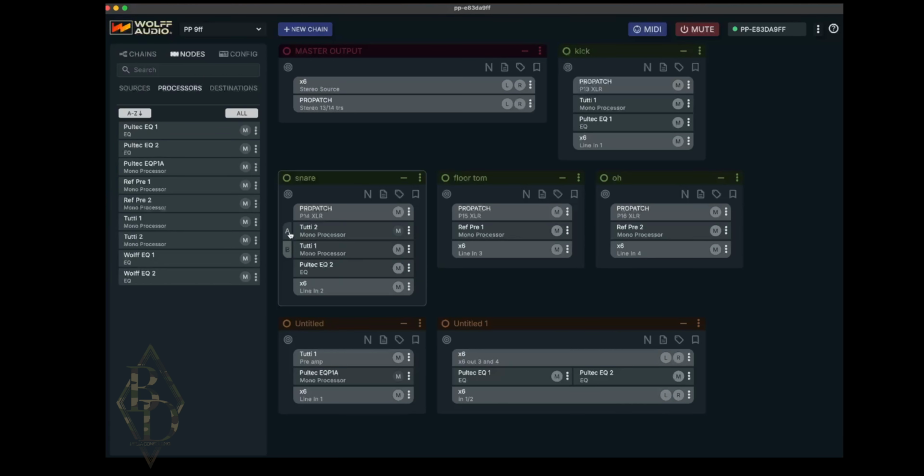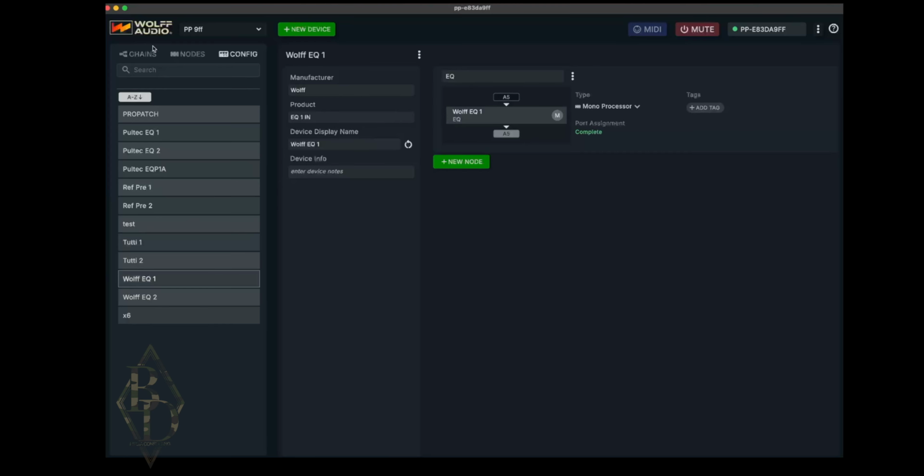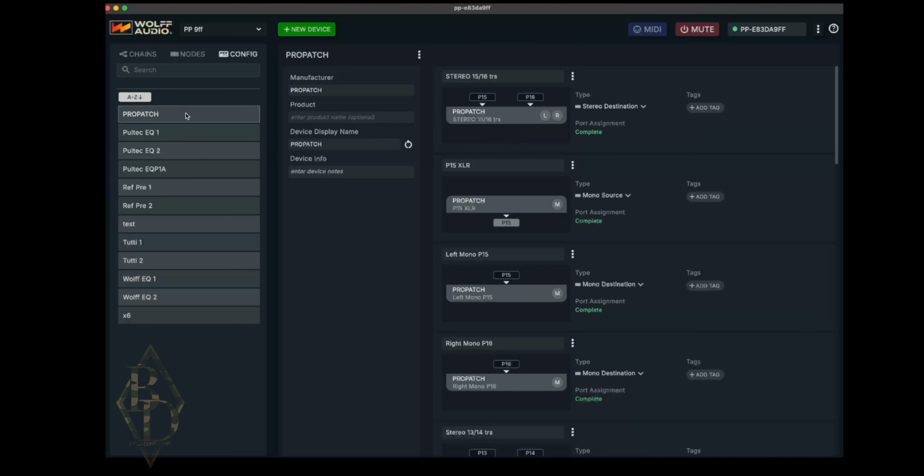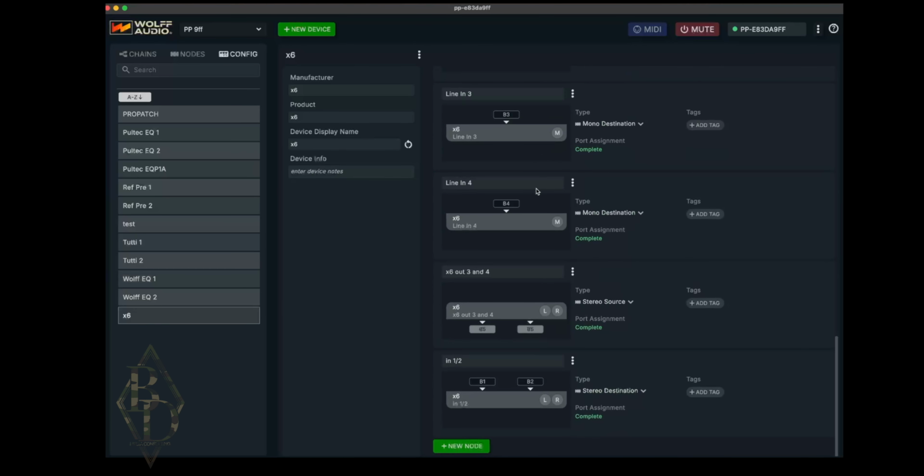Now, mono destinations and stereo destinations are where things end up in the end, so that's basically your output. I would have that under my X6 here. I also have some destinations that go out the front of the ProPatch, and the idea is that I can just jack speakers right into those.